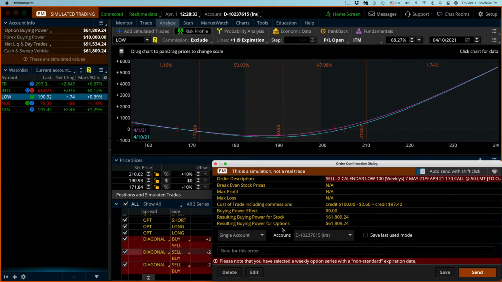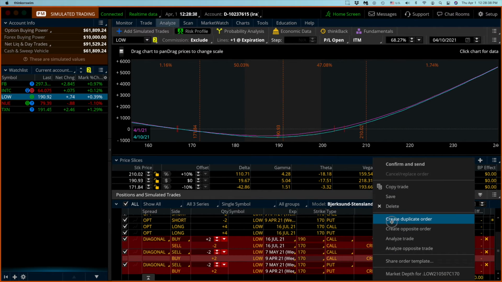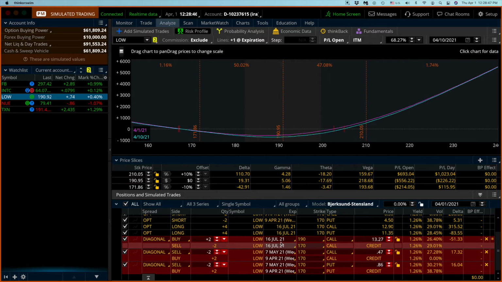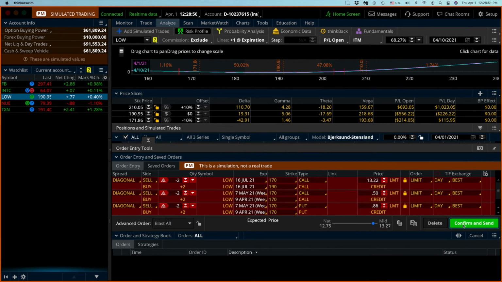Confirm and send. No, you want to say create duplicate. Yeah, and it's in order there. You can change today trade to good until cancel, but we're not going to do that. And then the put side, create duplicate.